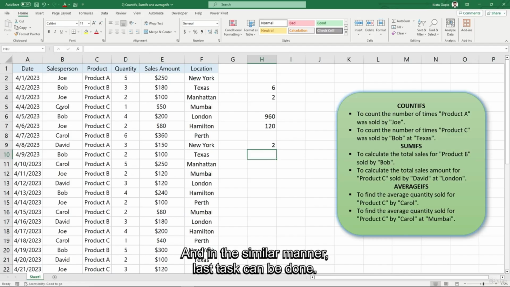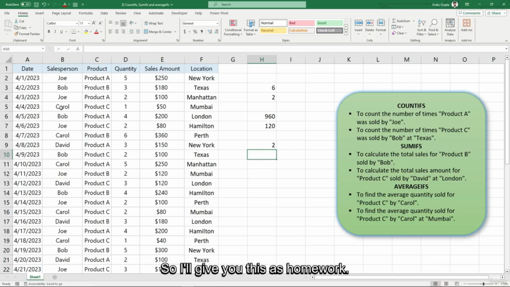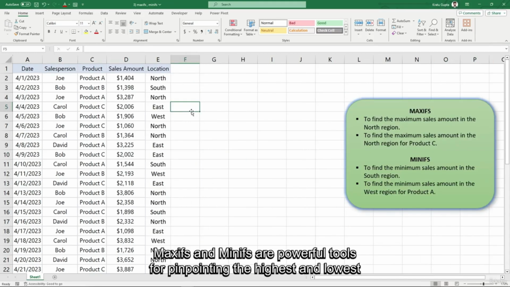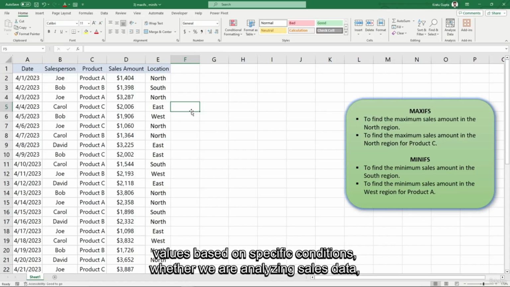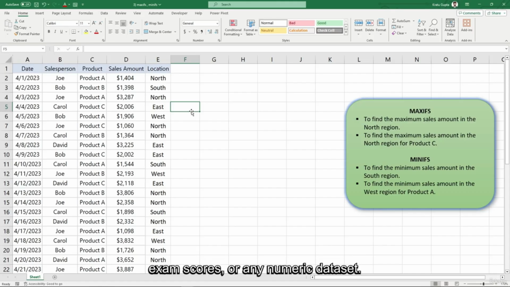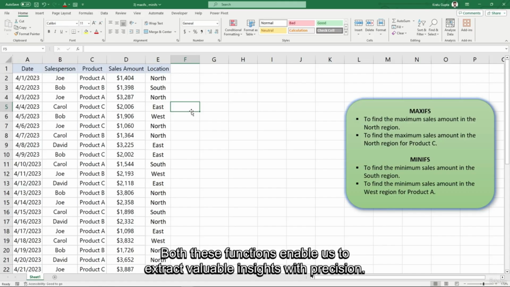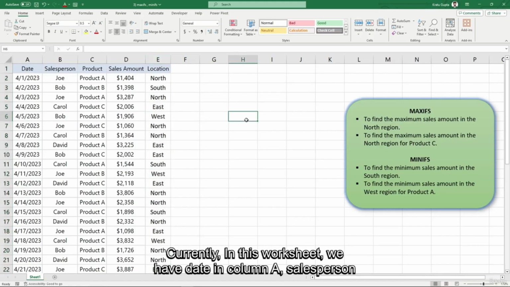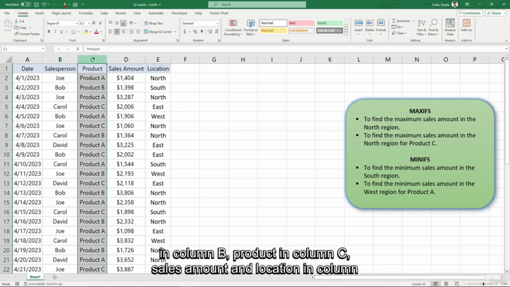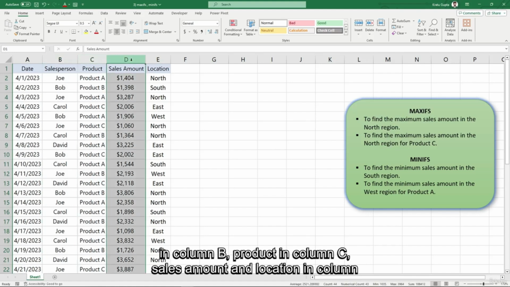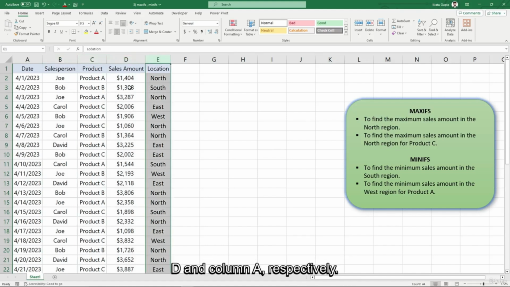And in a similar manner, the last task can be done. So I'll give you this as homework. MAXIFS and MINIFS are powerful tools for pinpointing the highest and lowest values based on specific conditions. Whether we are analyzing sales data, exam scores, or any numeric dataset, both these functions enable us to extract valuable insights with precision. Currently, in this worksheet, we have date in column A, salesperson in column B, product in column C, sales amount and location in column D and column E, respectively.